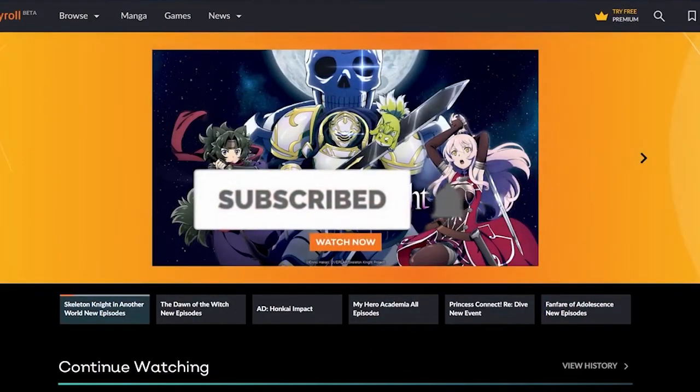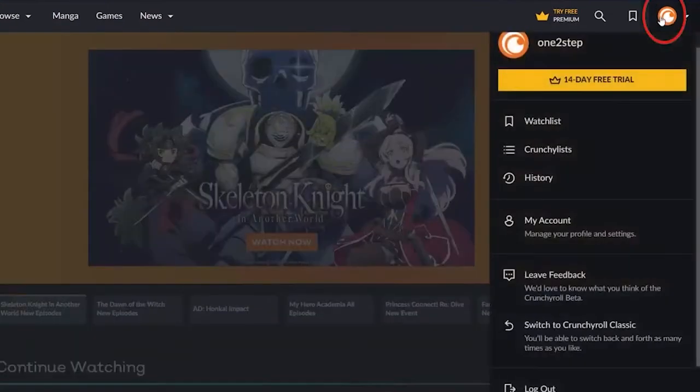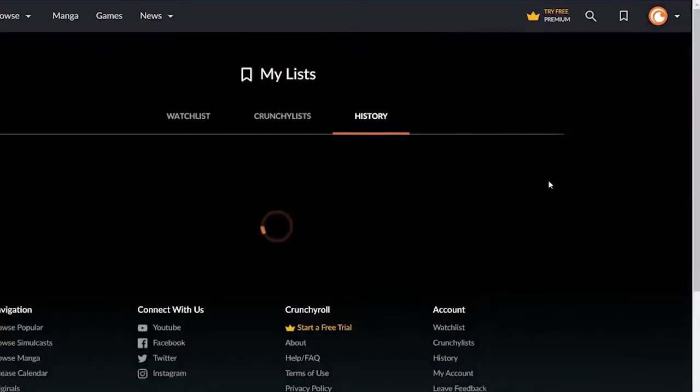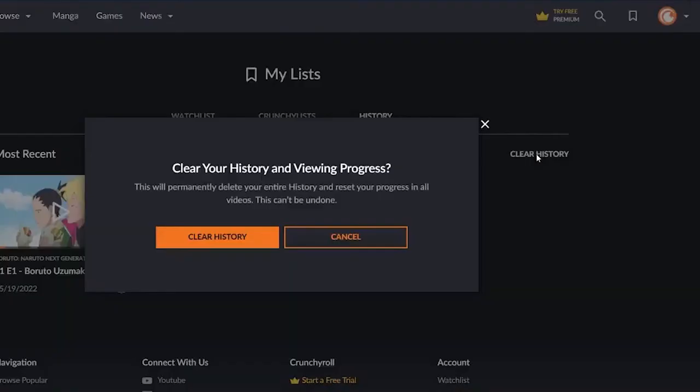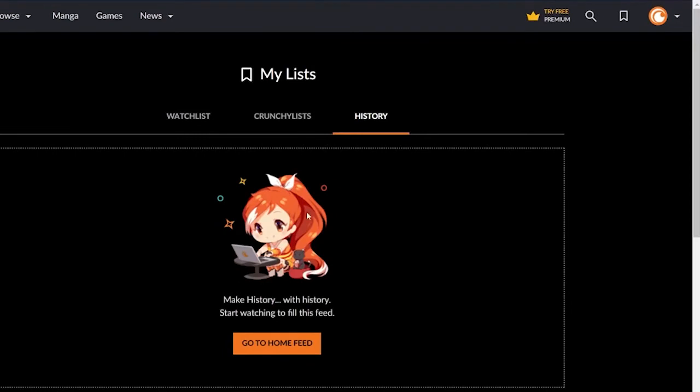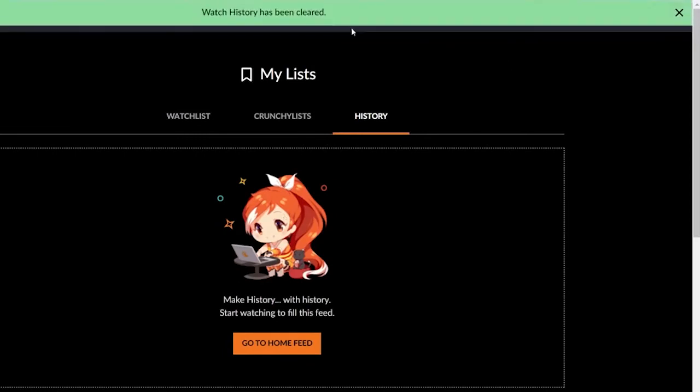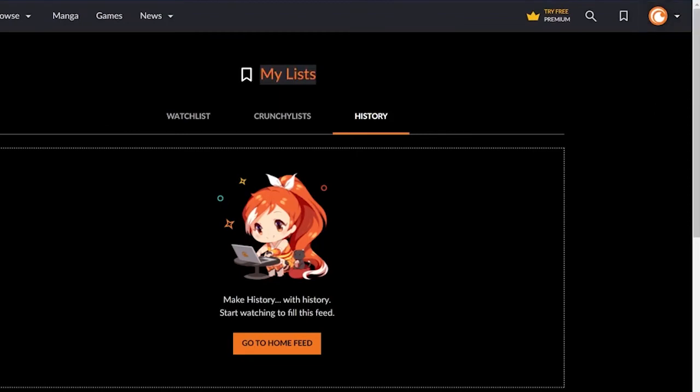First step, you click on your profile picture at the top right corner of the screen. For this you need to come to Crunchyroll and log in to your account first. Alright, once you do that, there's going to be History. Click on History. Once you go in History, make sure you're on the history tab and click on Clear History. Click on Clear History, all of your viewing history has been cleared. So it says watch history has been cleared. So yeah, that's basically how you clear watch history on Crunchyroll.